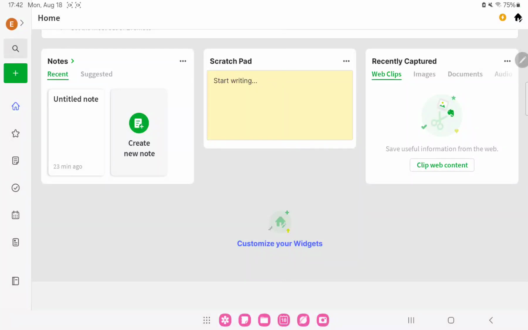Hello guys, in this video I'm going to show you how to set collapsible sections on the Evernote application.